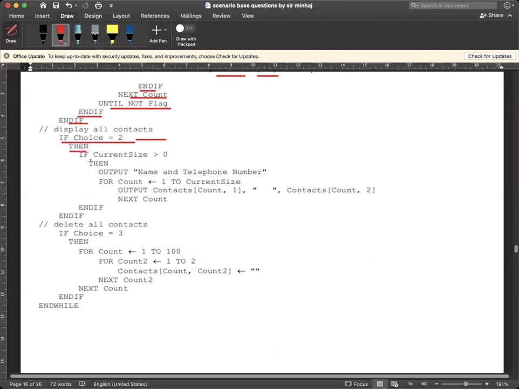Then what happens? If the current size is greater than 0, output name and telephone number. Of course, the current size is greater than 0, like 1 till 100. So it will display the name. For count, 1 to current size, output contact count comma 1, name. The name will be printed, with the empty string, and contacts count comma 2. Count comma 2 means the phone number.